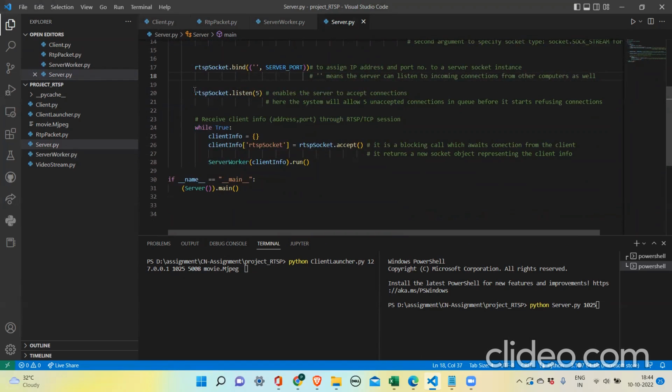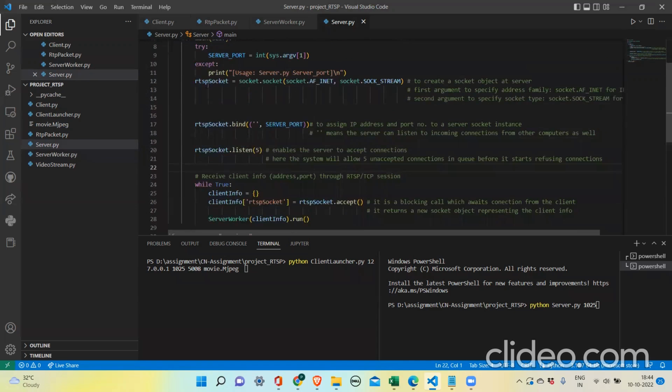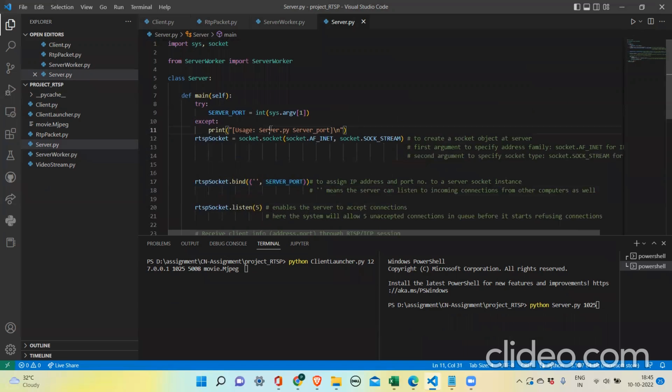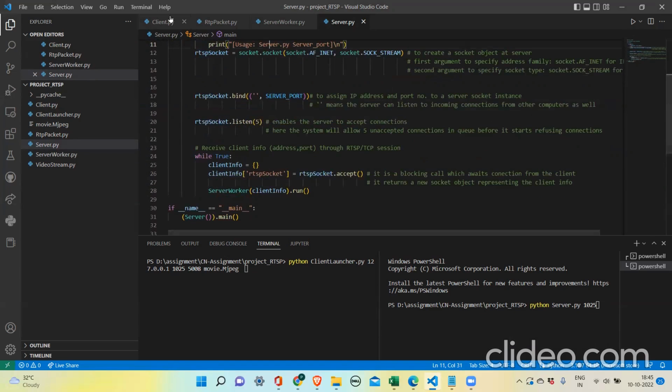And the listen method will allow a maximum of 5 unaccepted connections in the queue before the server will start refusing the connections. So here we are able to make the server socket, bind it to a particular port number and IP address, and then make the server ready to listen.